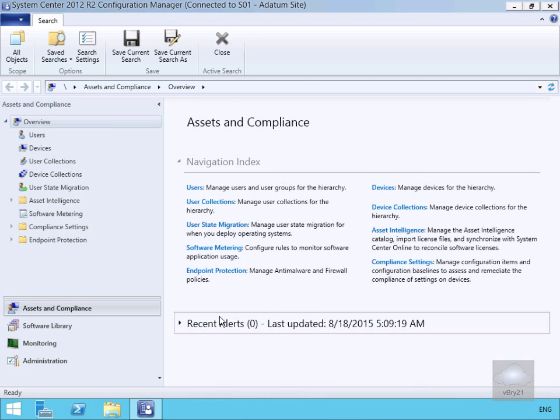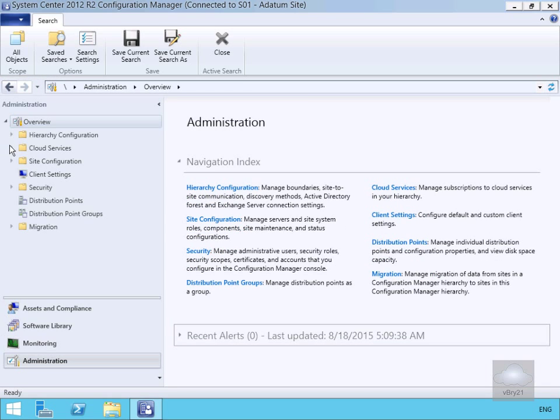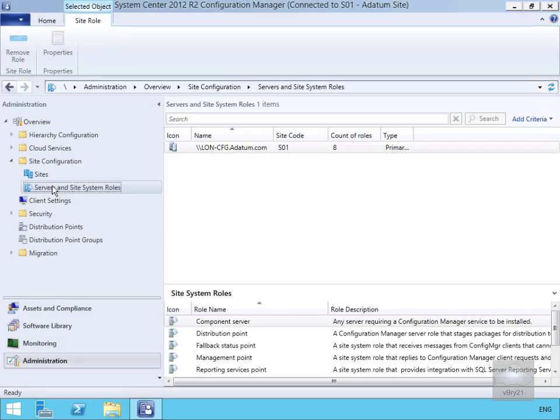In this demonstration you'll see how to enable PXE and Multicast on a distribution point. So what we've done is we've come into our System Center Config Manager console. Next thing we're going to do is come to our Administration workspace, and within our Administration workspace we're going to come to Site Configuration, and within Site Configuration we're going to go to our Server and Site System Roles. Then we'll just wait for this to refresh.